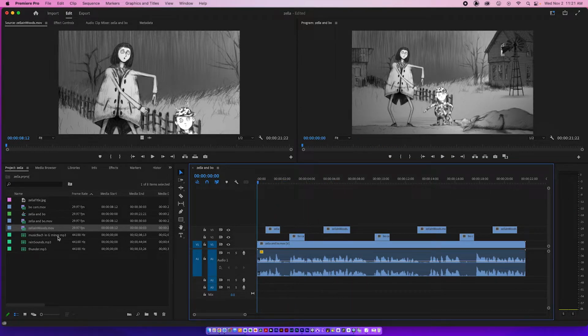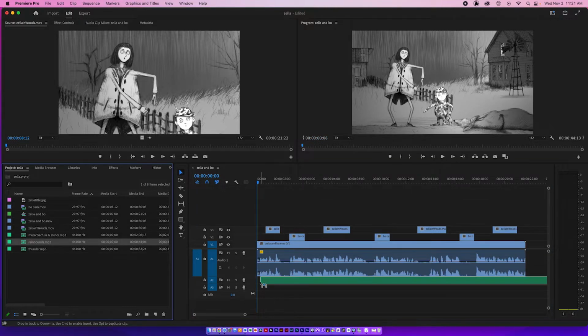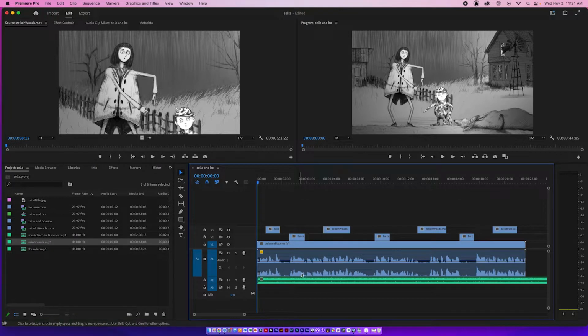So the next thing I'm going to add in is the music, or the ambient sound. So I'm going to put that below right here. And I don't need anything after this, so I'm going to select it and hit the delete key to cut that, and then delete everything afterwards. We're going to listen to it with the ambient.